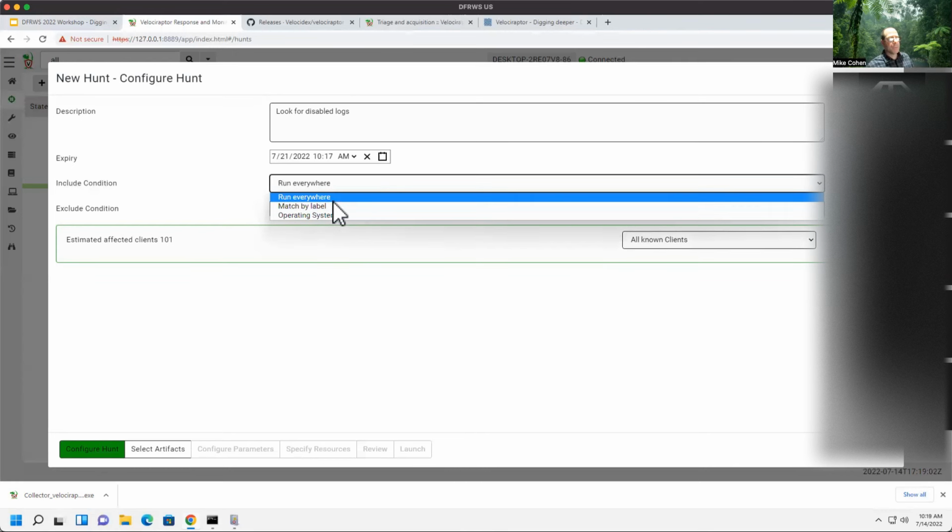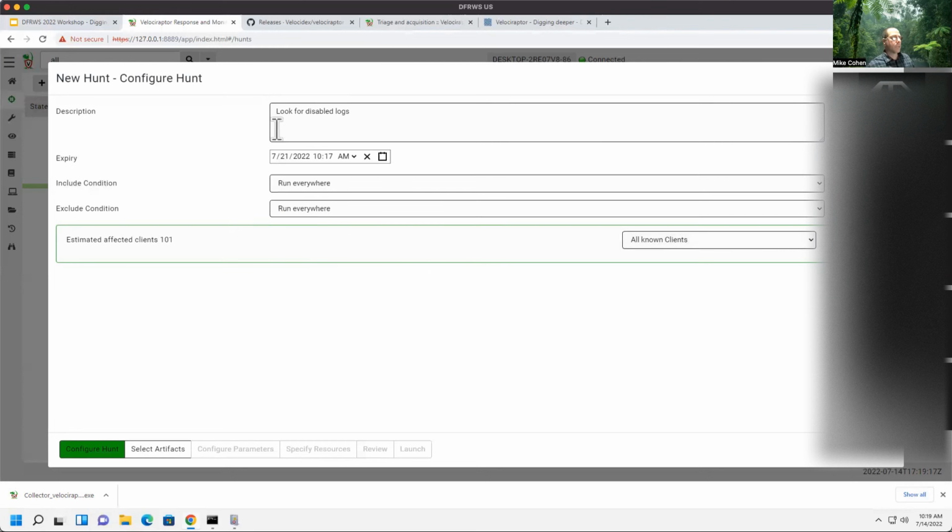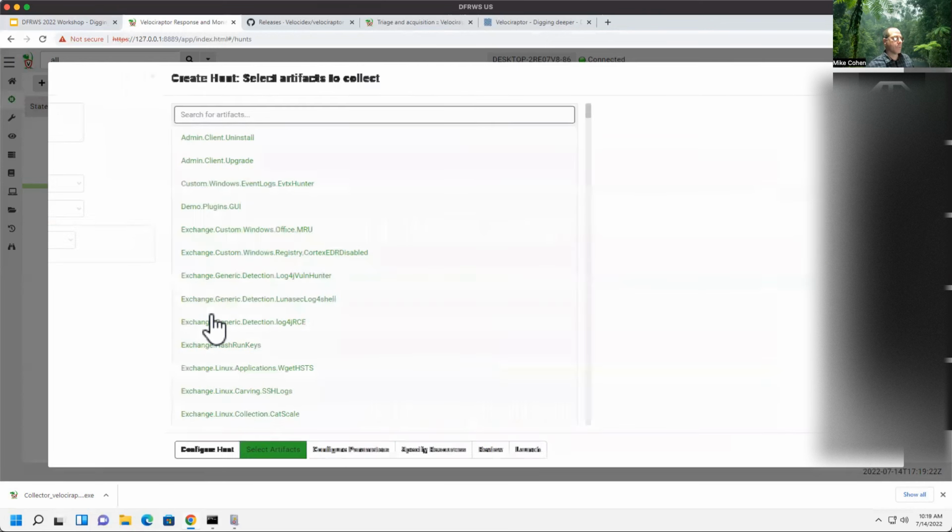We can match by labels. This is where I showed you the labels before. You can target hunts. So you can say only the developer machines we're going to run this on, or only the sales machines or whatever, right? So you can use labels or operating systems to target it. But we're just going to keep it simple right now. We're just going to look for disabled logs, all of these things, right?